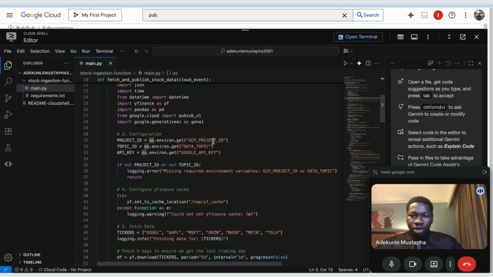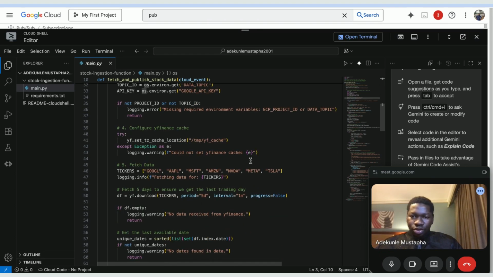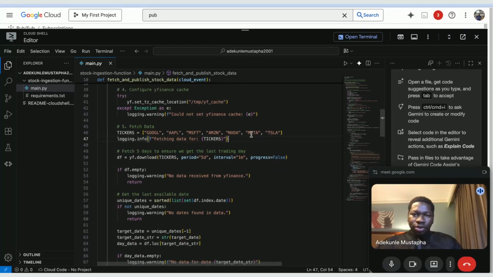And this is where we are just pulling from some of the environment variables we set already: our product ID, the data topic, and the Google API key we also set. So that's all that happened here. What is going on here is that these are the tickers that we're interested in. Here you can change the tickers to the ones you are more excited about. I'm excited about these seven, so sort of the Magnificent 7. If you want, you could use some other localized stocks that you're interested in, but typically US stocks.